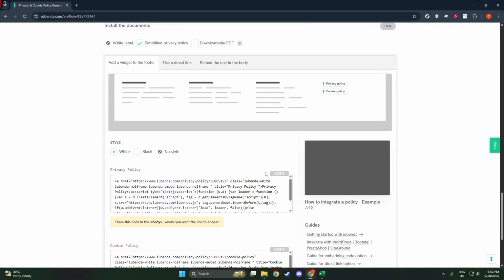Once you're in the right section, look for the embed option. It might also appear as an icon, like the familiar code brackets, depending on the display settings on your dashboard. Click this option to view the available integration settings. You'll be met with a few choices here.